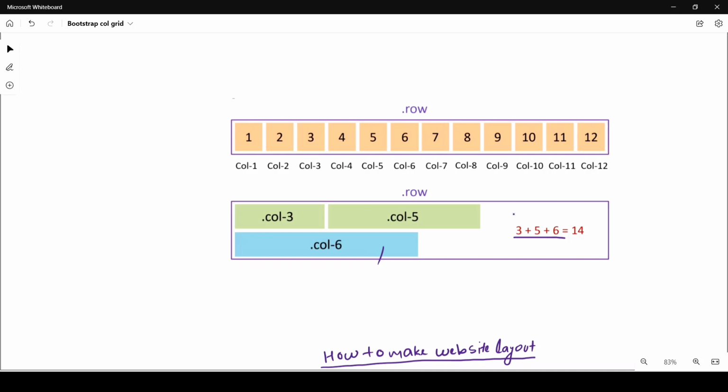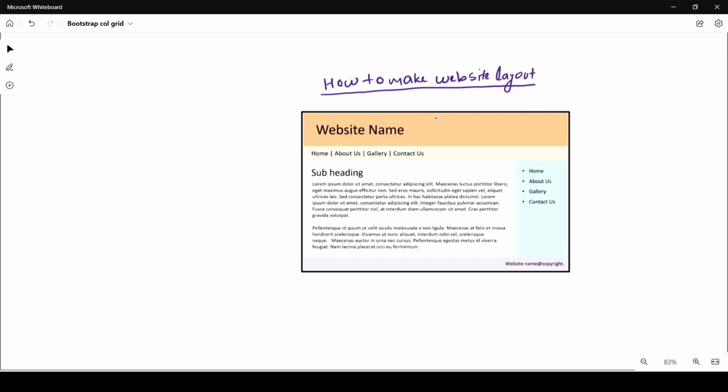If we provide less than 12 at first, but in the last we provide more, so the sum is more than 12, then the last one comes to the next line. We will see this in practical implementation also. With the help of col grid, we can make a website of this type easily without having to think about the adjustment, alignment, and responsiveness of the website. We will see how we can do that.